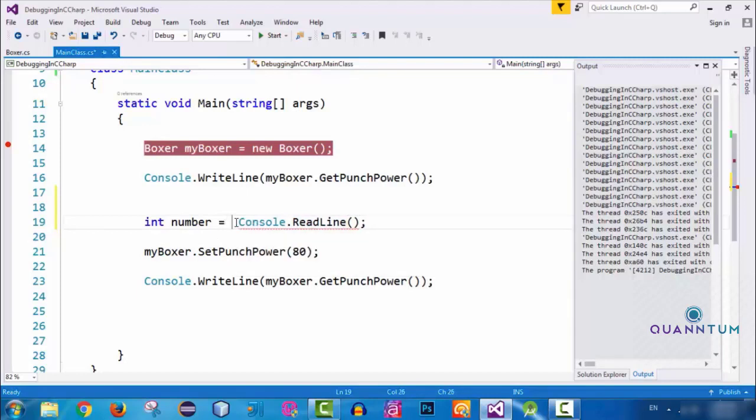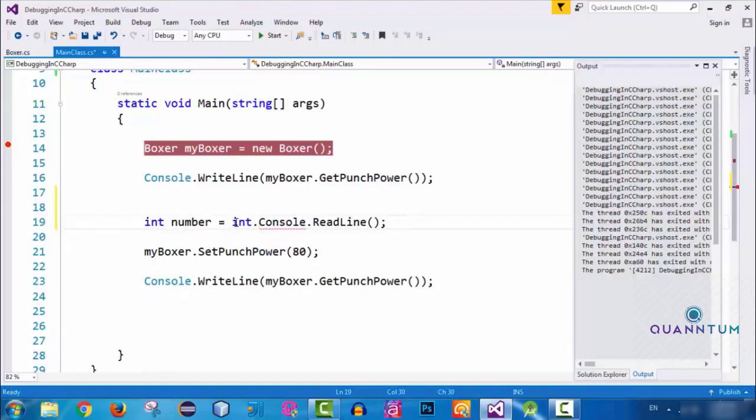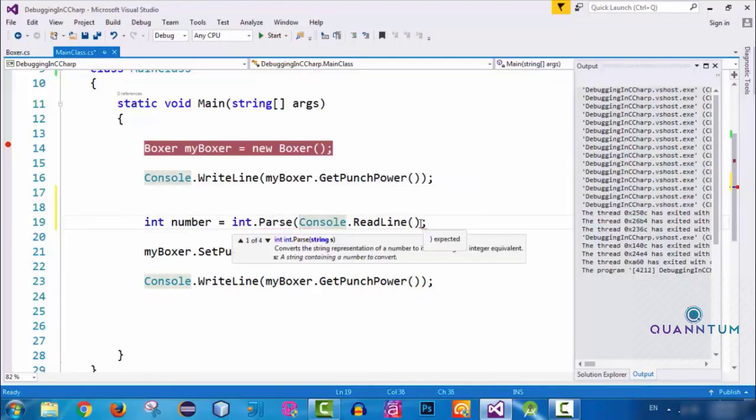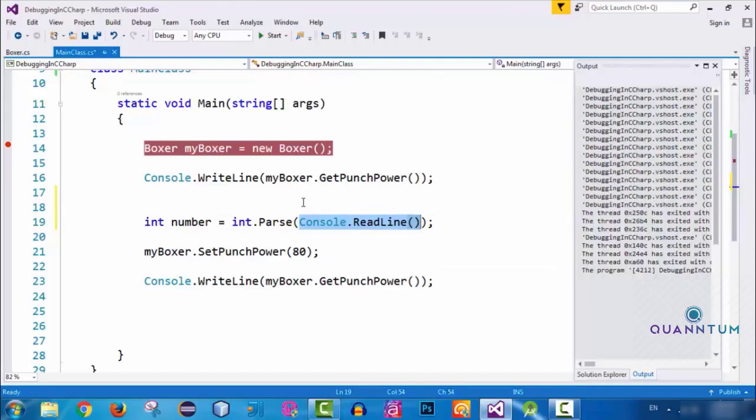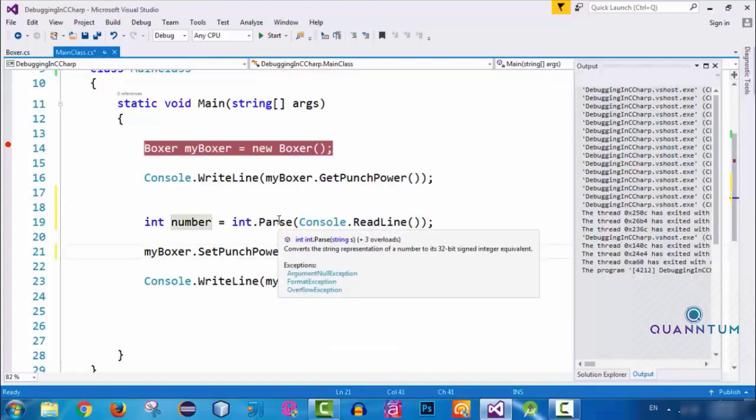So here we need to parse, or convert, this string value to an integer value. So here I'm going to say int.Parse, let me call it again with capital P, and then put this piece of code, this Console.ReadLine, inside the parentheses. So it's going to get this string value from the user, convert it to an integer value, and then we can assign it to this number variable. And here, when I want to set the punch power for the myboxer instance, I can just put number here, so that we get the value from the user.